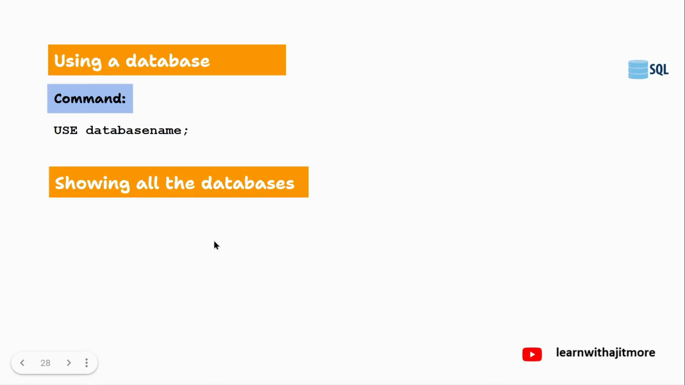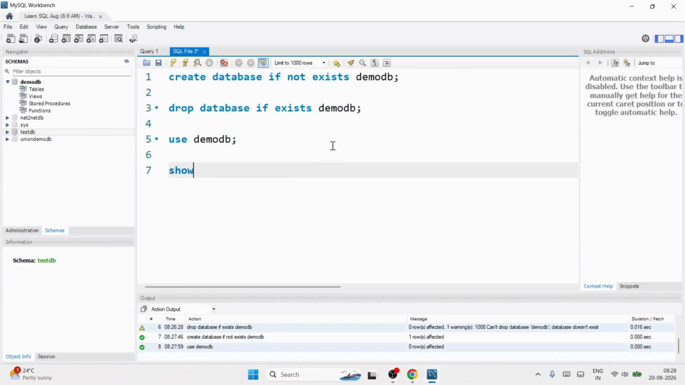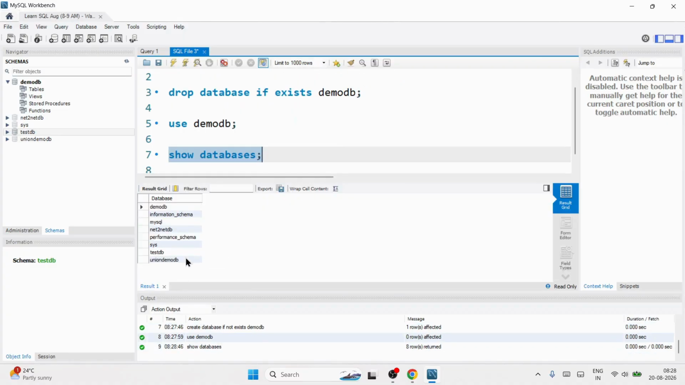Then next, you just want to see the list of all the databases created. So there is one command called show databases. There can be many more commands. I'm just going through it. If I encounter some more which can be helpful, I'll keep adding, don't worry. Show databases will just show you the list of databases. See, now a few we have created: test DB, net to net DB, demo DB.